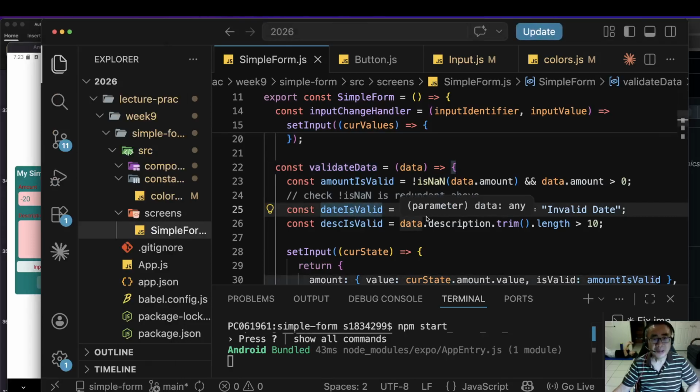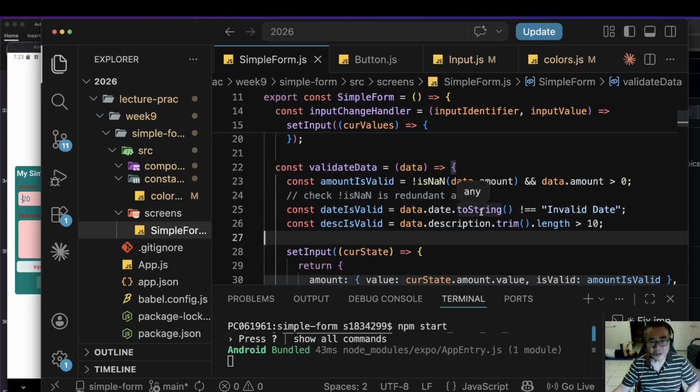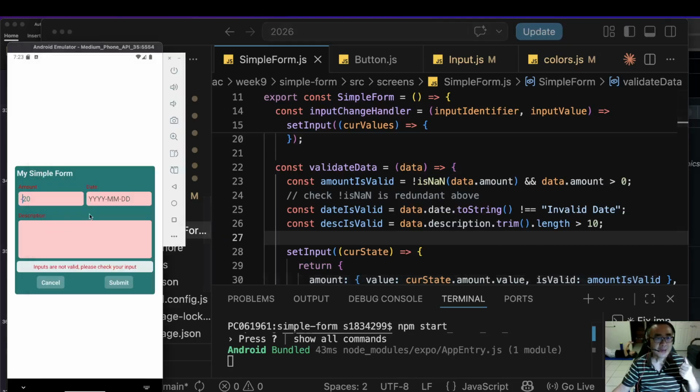Date is valid if data.date.toString is not "Invalid Date", right? Because we use the date object, if the date object toString is not "Invalid Date", then it is valid. So if we input 40 here, okay, it's still valid. I think this shouldn't be, but anyway, this checks the format. If the format is not right, they come here.